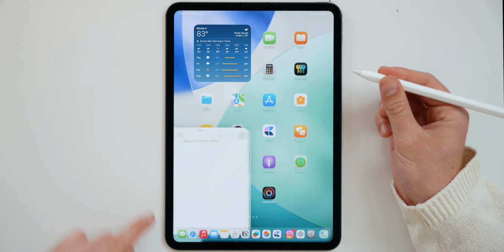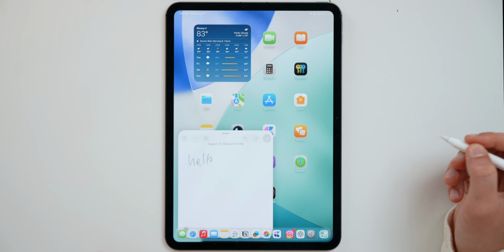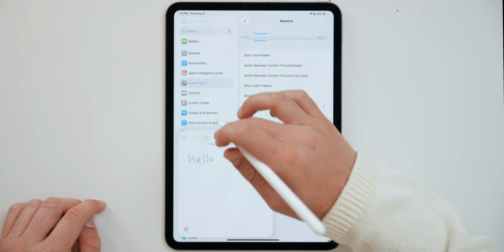And now check what happens whenever I squeeze my Apple Pencil. It will automatically create a quick note. So I can quickly create a quick note. This is all using shortcuts with the Apple Pencil Pro.